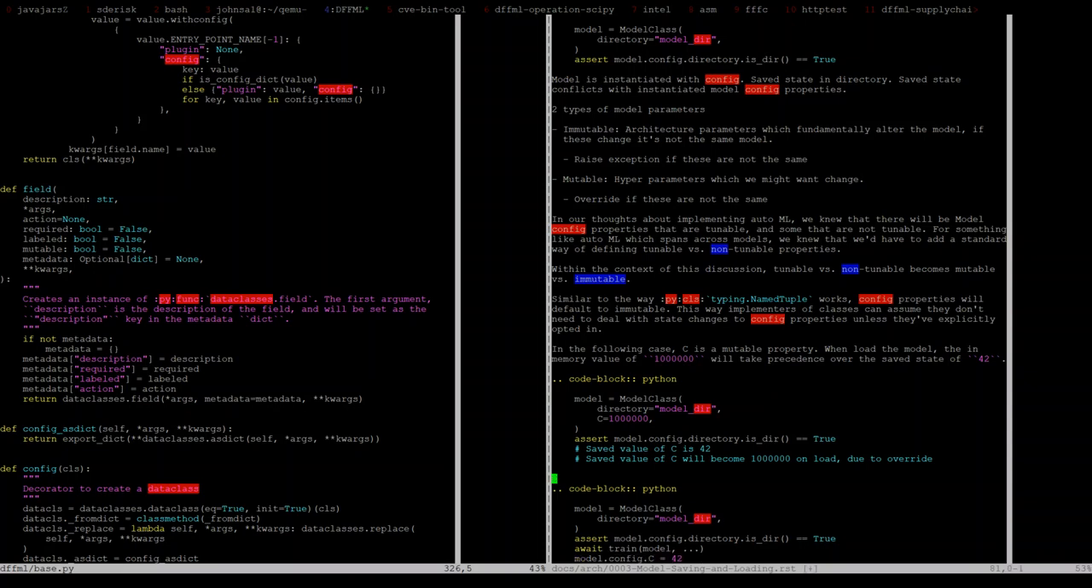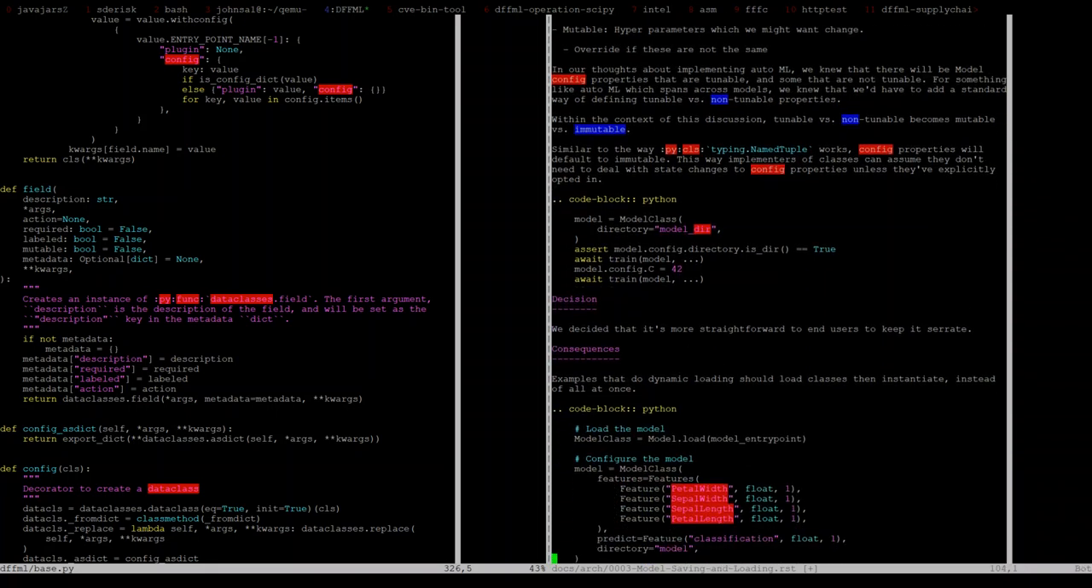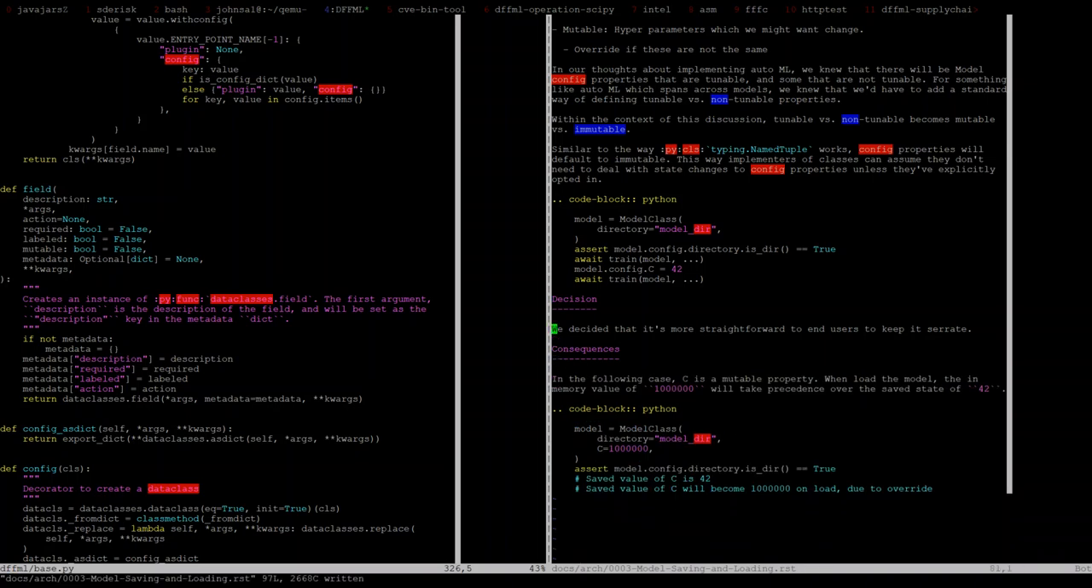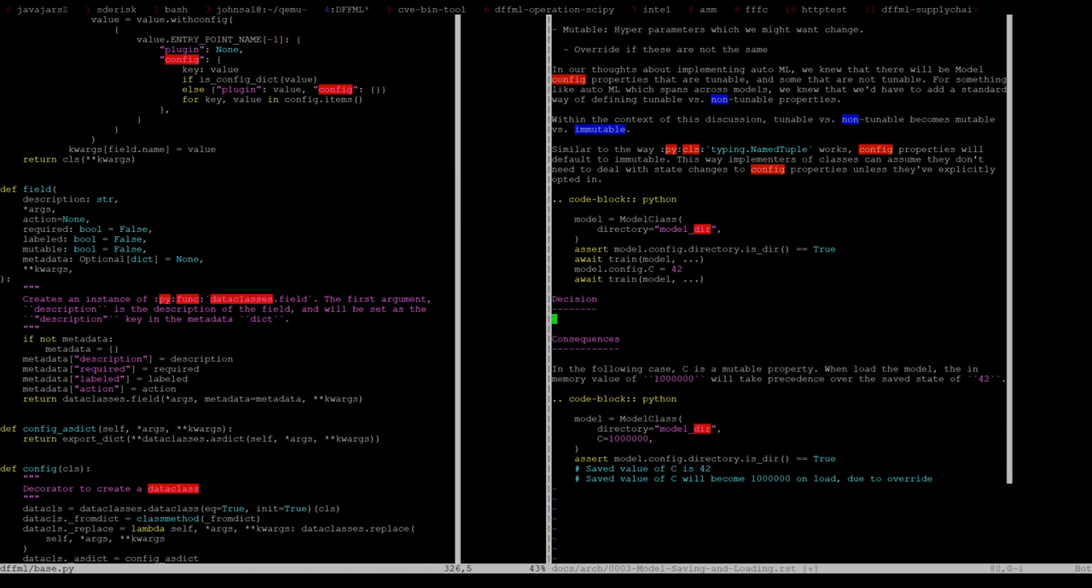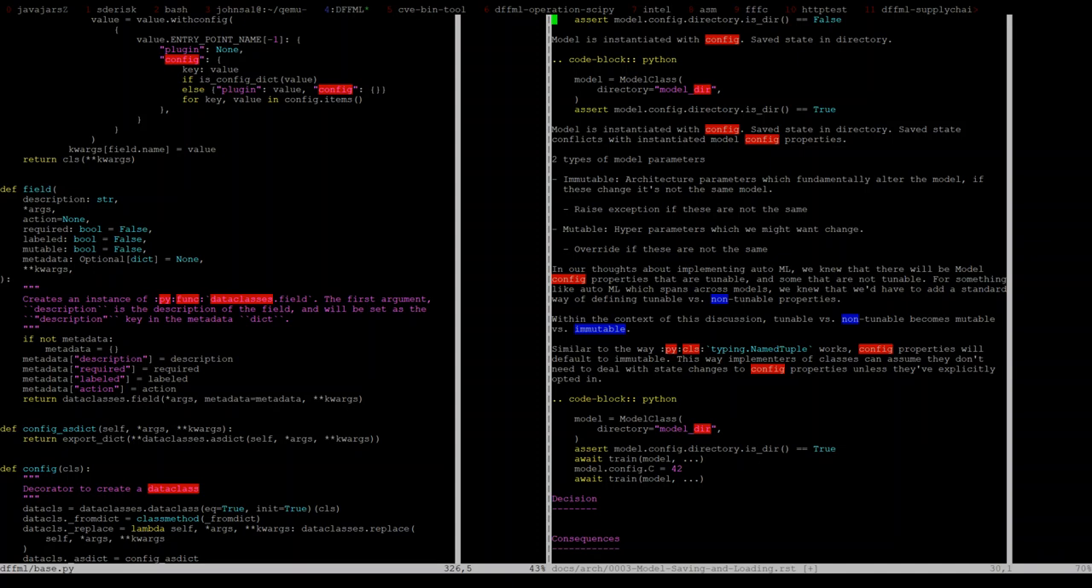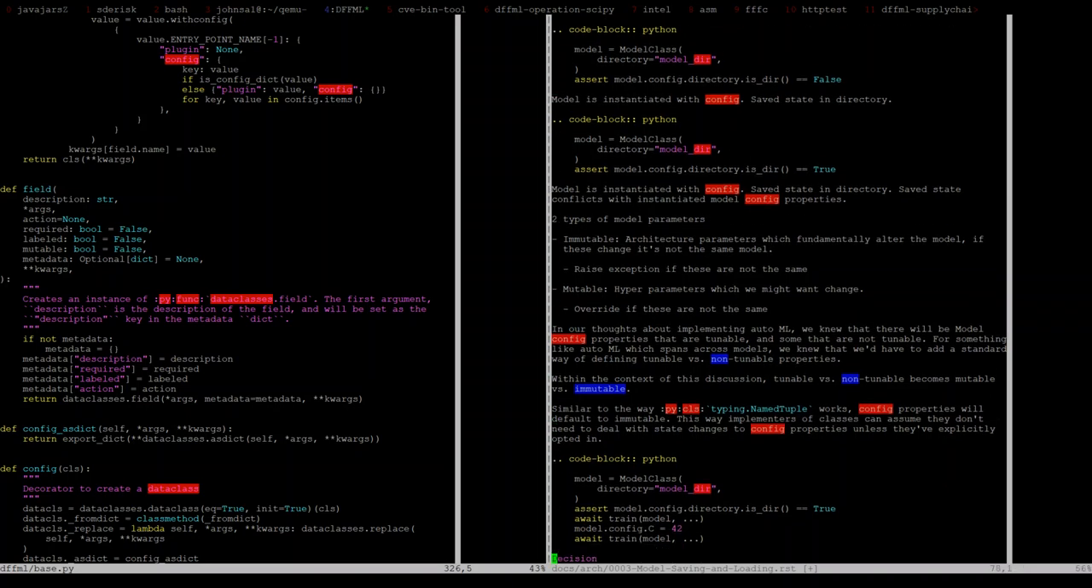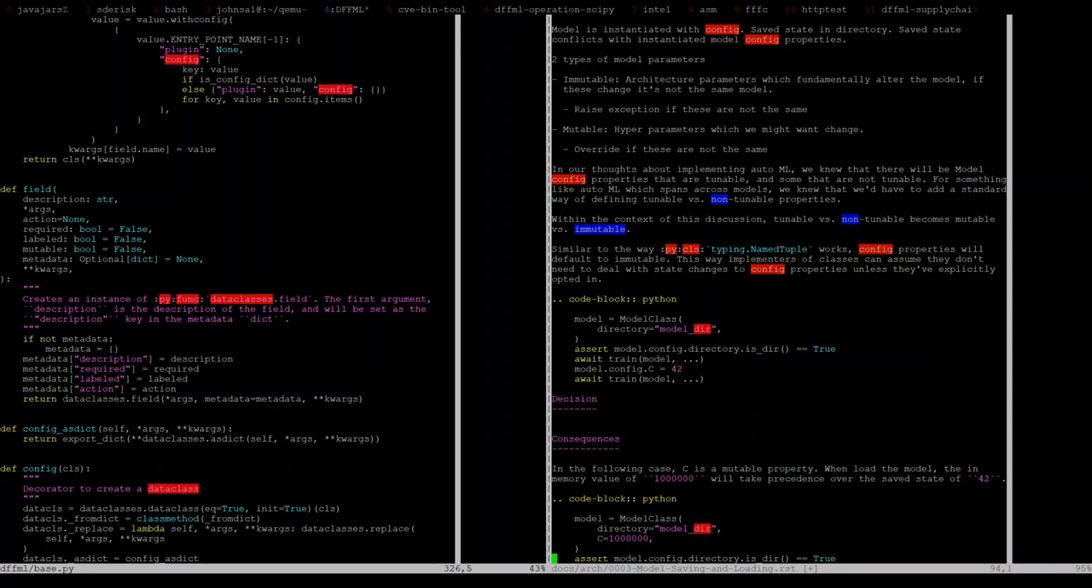Okay. So in the following case, C is a mutable property, even in load. This is what we're deciding here. Anything else here that we need to talk about? Anything that's a mutable property, we'll have these config structures.